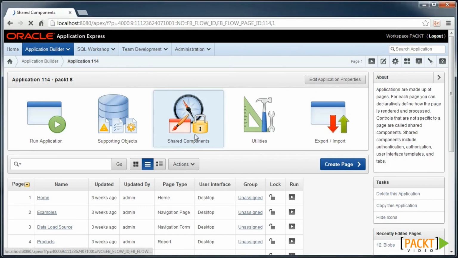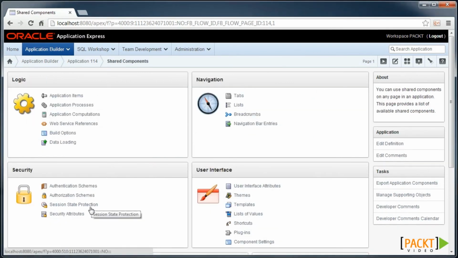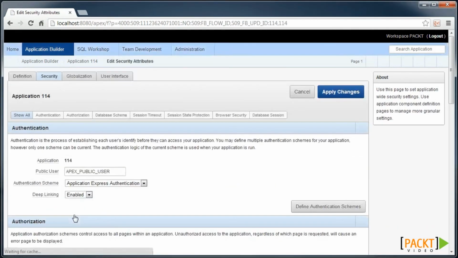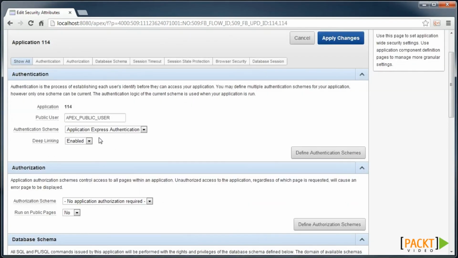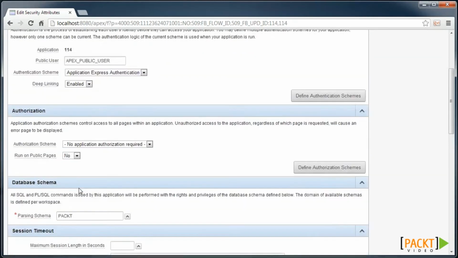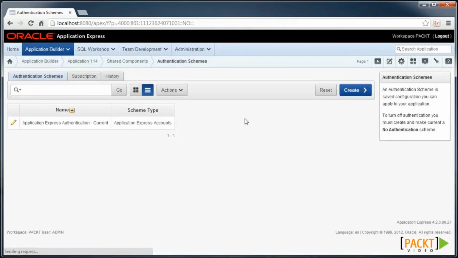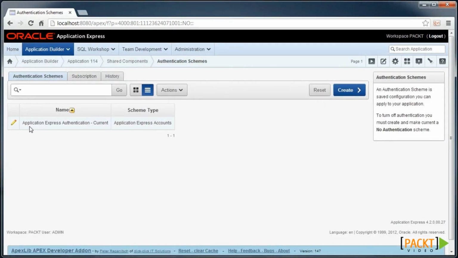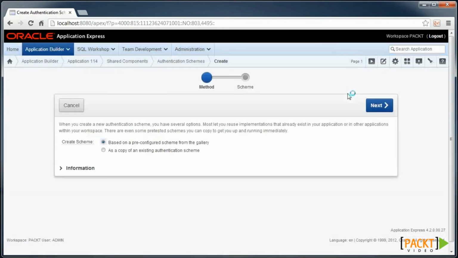So hop into Share Components. And as a quick review, under the Security Attributes, this is the tab under the Application Settings. We'll see things like the current authentication scheme and various other security settings that you can manage. But we want to define our authentication scheme and be different from the existing Apex authentication scheme, which is the default. So we'll create a new one, and we'll create one based on the pre-configured scheme from the gallery.